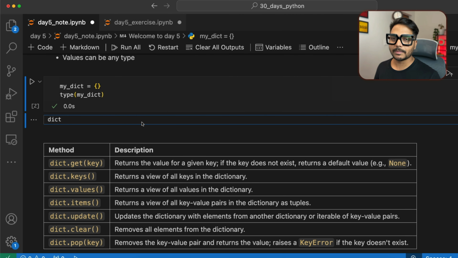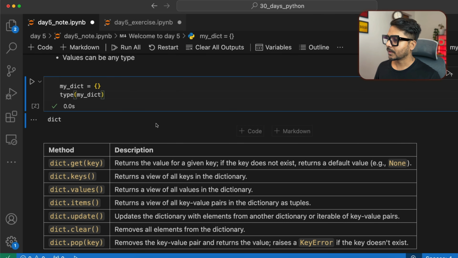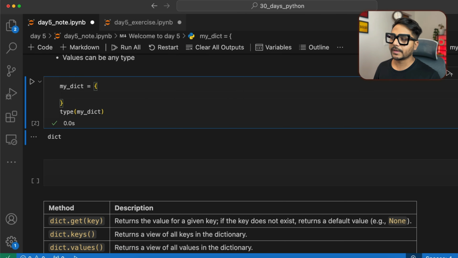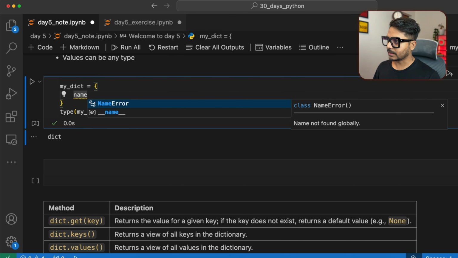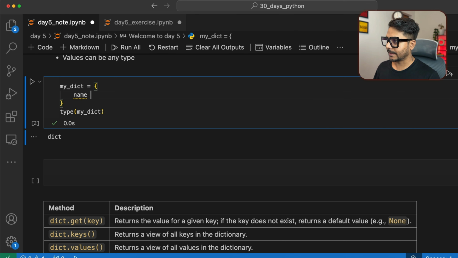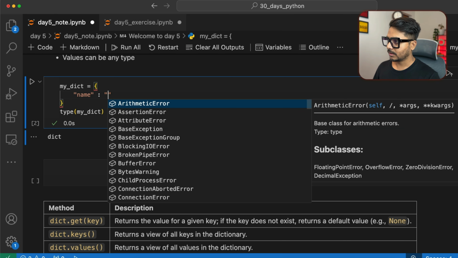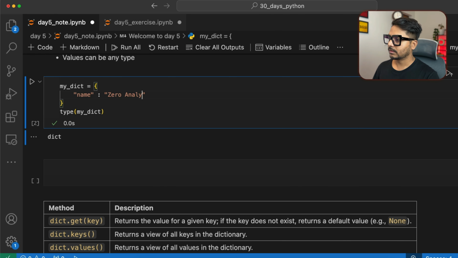So let's store some data in it. If I want to store some data in this dictionary, I can start with name. You can store this key as a string or as a number, but I'm going to use a string at the moment. So name, and you just need to use this colon to store whatever data you want to store in this name. So in this name, I want to store zero analyst. Zero analyst is text. That's my first object.